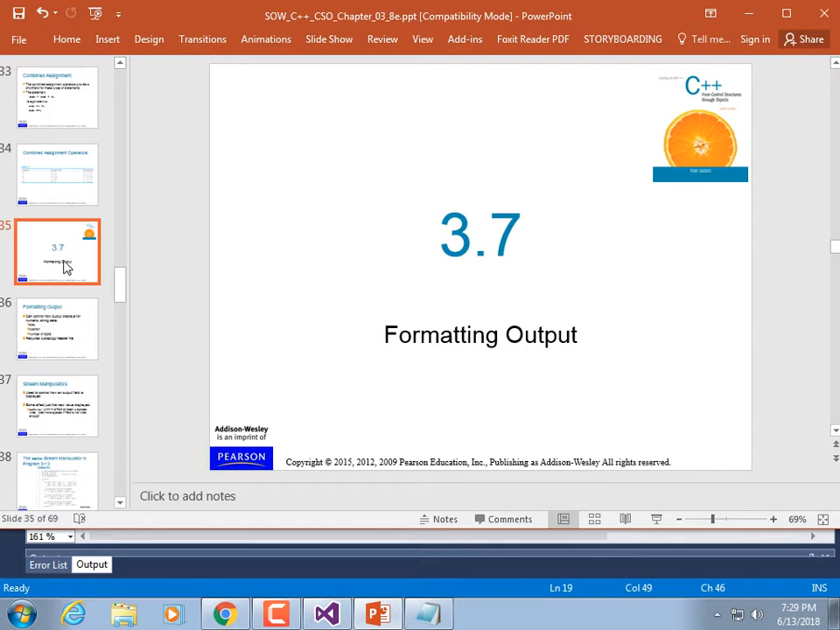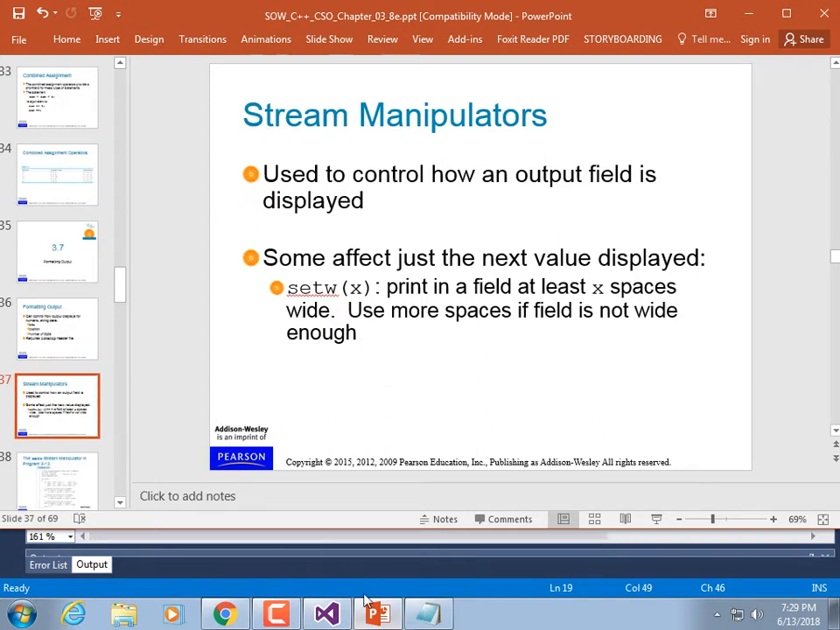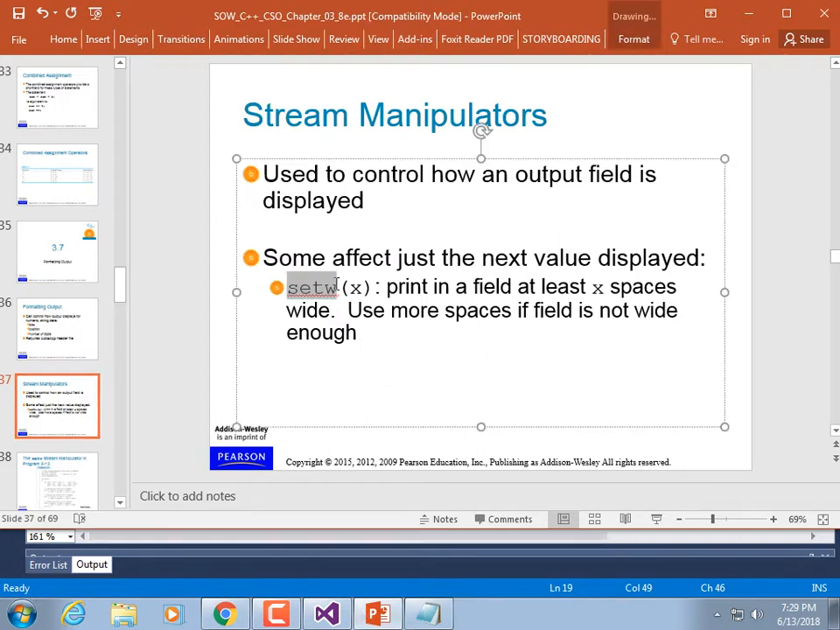So go and read 3.7 in the book. The PowerPoints don't quite say enough about it. Specifically what we're doing is we're using the IO manipulators, and we're using setW in order to control the width of what we just printed.